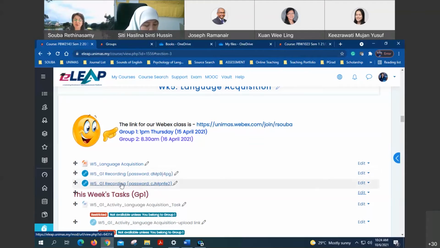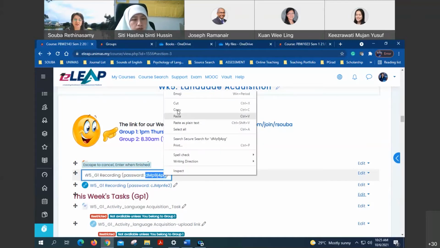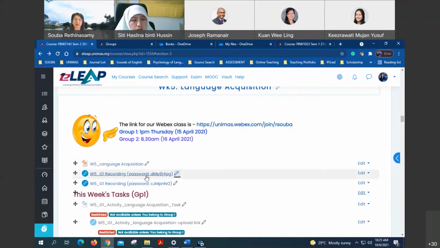There are some questions that the second class may have asked that the first class didn't ask, but those enthusiastic learners may want to view both recordings. And the password is here already. So they click, and they can easily copy the password here, right? It's already given in the title. They don't have to search for it. It's already given. So copy, right?